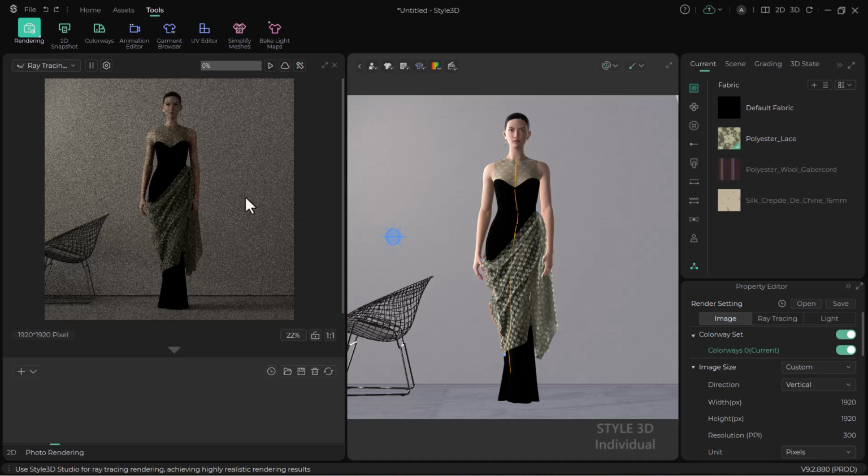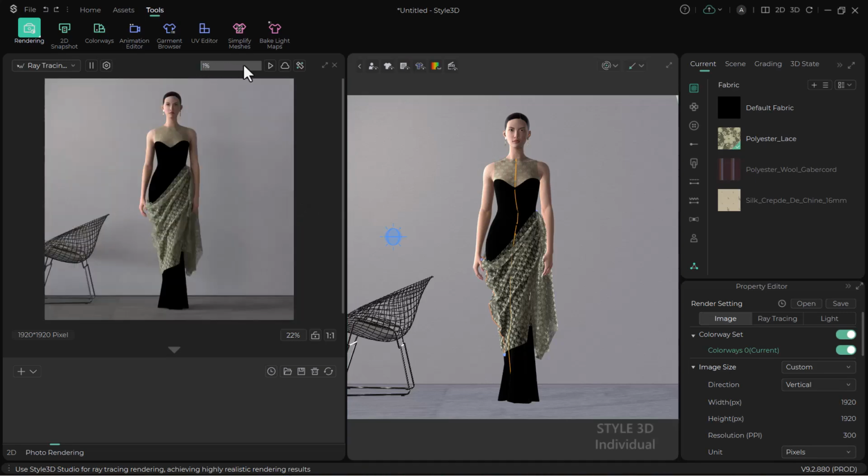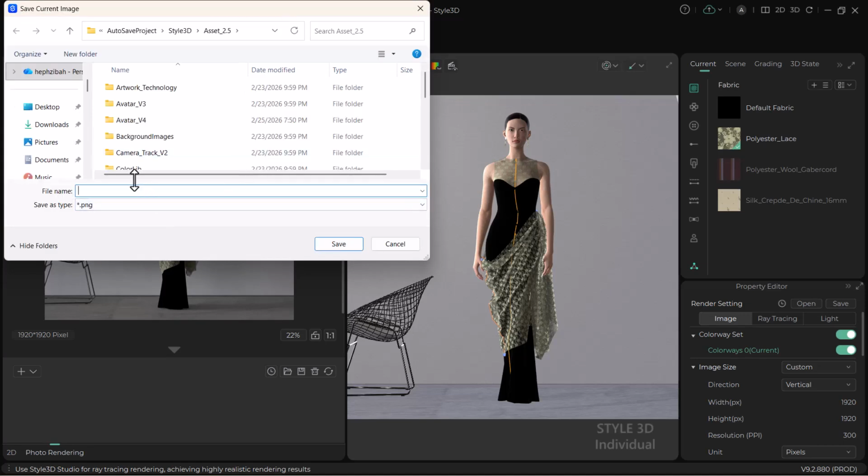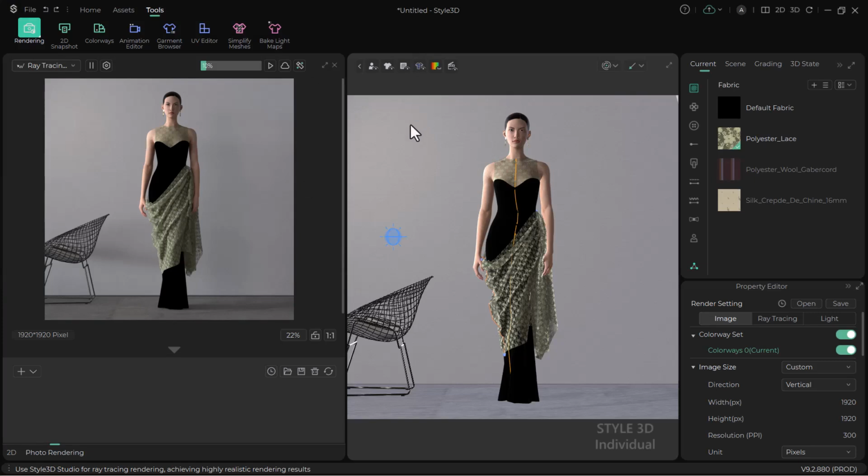Right, and then here it's going to be saving. By the time you press play, it's rendering, and it's going to save the image for you, or you can just click on save. I click on top of the image, and then you can input the name of the image. Let's say image 1, and I have this already.